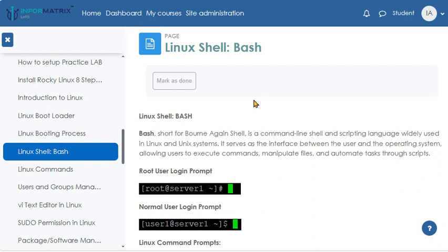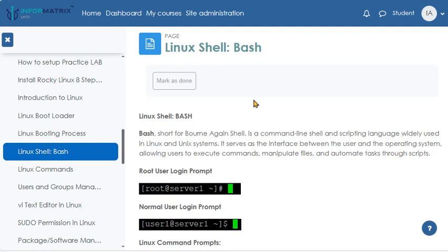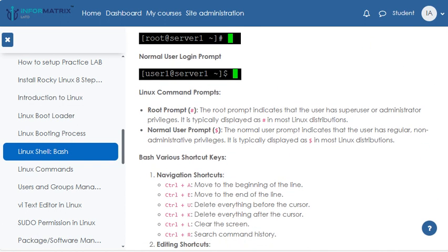When you log into the Linux terminal, you will see the prompt, which is the Linux shell. In the square brackets, you see root@server1, then a tilde sign, the bracket closes, and there is a pound sign, which is a hash prompt. Let's understand this prompt. Mostly the root user login prompt looks like this, and the normal user login prompt looks like this. With the dollar sign, it indicates that the user is logged in as a normal user.